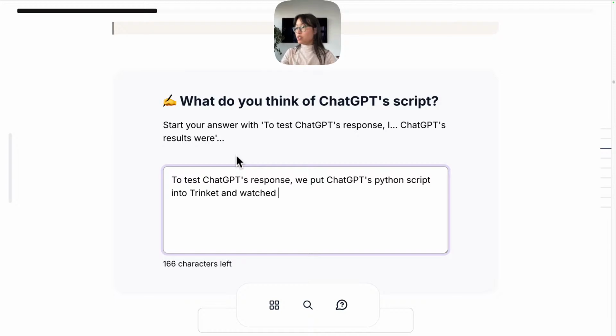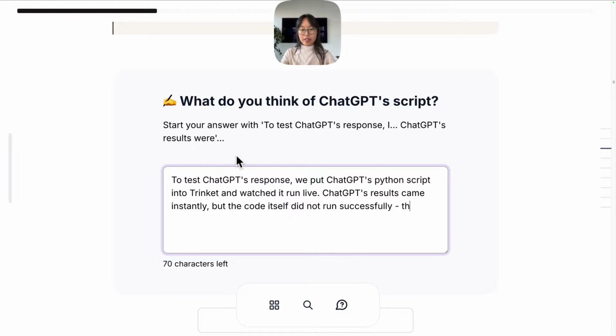And watched it run live. ChatGPT's results came instantly, but the code itself did not run successfully. There was a rotating square, but no bouncing yellow ball inside.